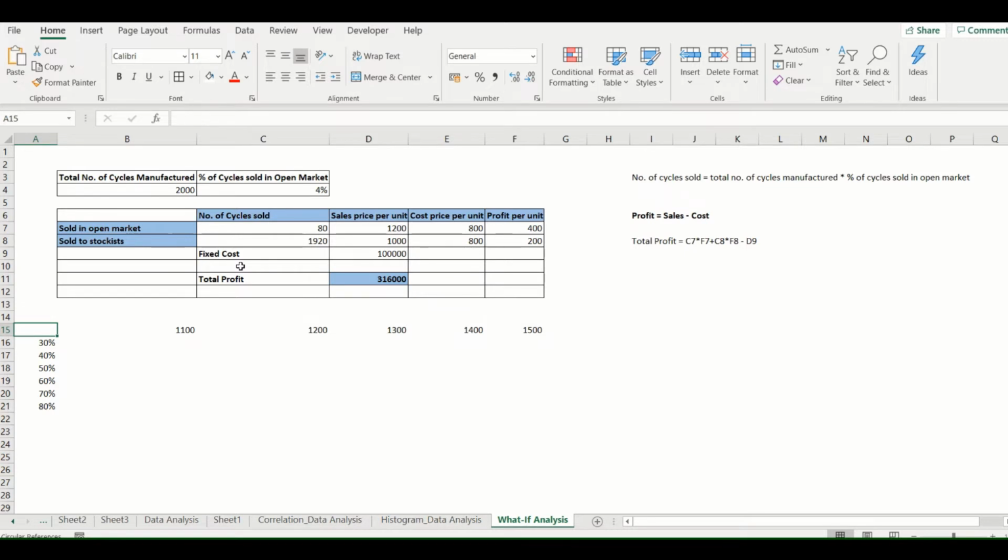So the first thing is goal seek. Let's just see this example. So I am a cycle manufacturer and the total number of cycles that I am manufacturing, my business is in cycles, is 2000, and in the open market I am selling 4% of whatever I am manufacturing. So in the open market the number of cycles actually sold is, to calculate the number of cycles sold I can simply multiply it with the percentage, right?